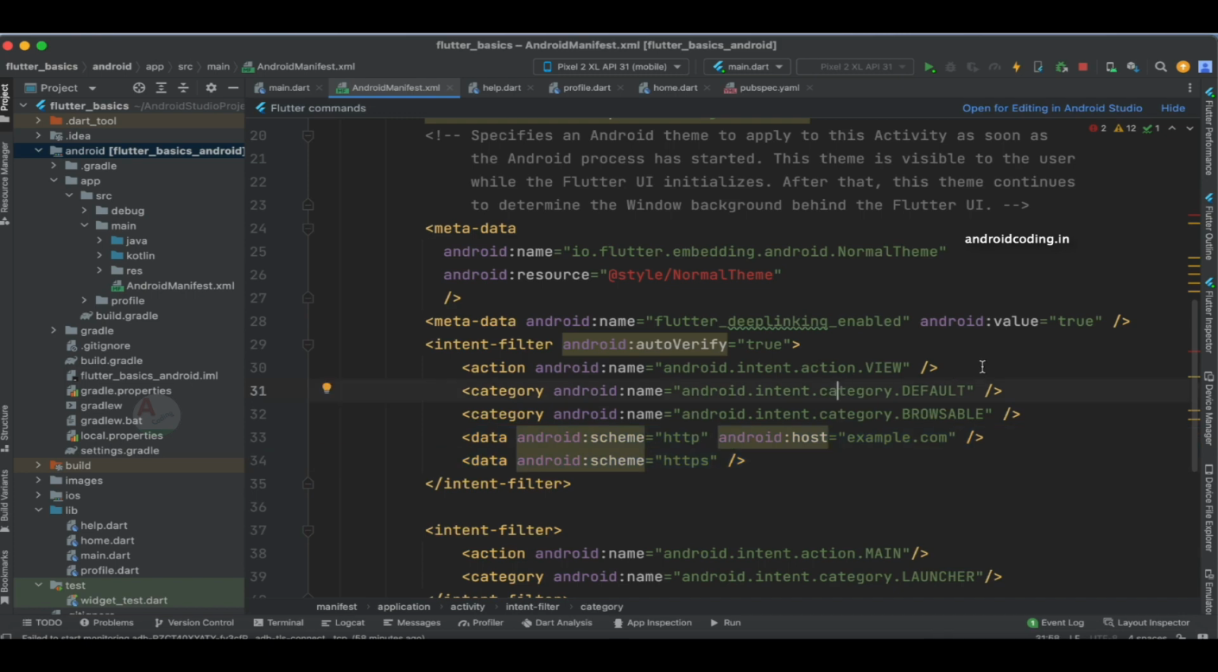Let us see the first tag, the action. With the help of this action.view, we can make the intent filters accessible from Google search. So whenever a link comes up in the Google search and the user taps on it, you can directly open it in your application. And the second one is the default category. Category.default will handle the implicit intents like activities, broadcast receivers, and services. All these things can be handled by adding this particular category.